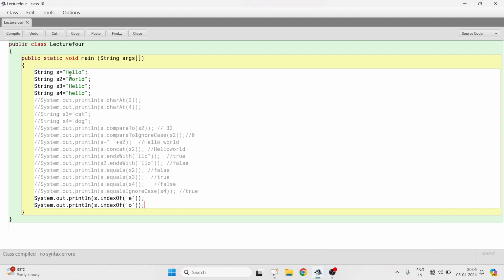Why? Because here it is 0, it is 1, then it is 2, then it is 3, and then it is 4. So the output of E is 1 because E is present on the first position or index number 1, and O is present on the fourth position or index number 4. The outputs are 1 and 4. Alright.